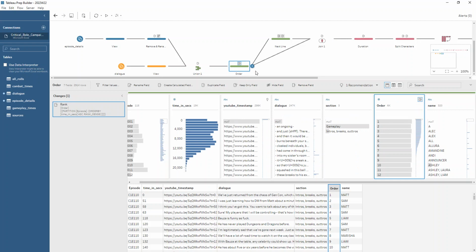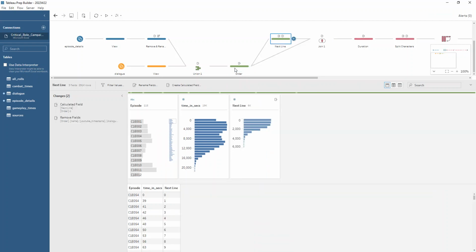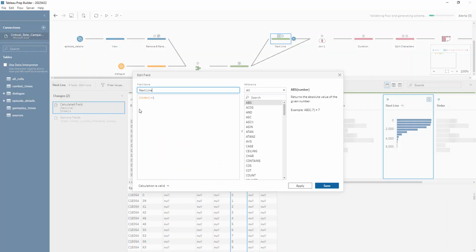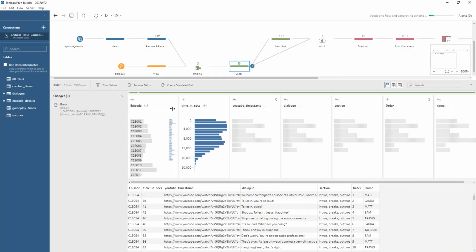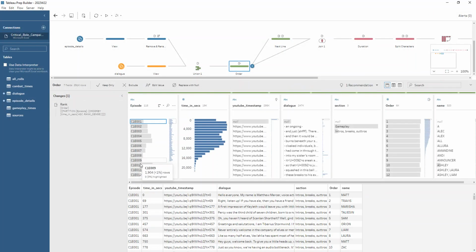Okay, so if we go to our next line step, this is literally just the order minus 1. If you think about it, where we have our episode 1 here, we can see that this order 2 value is assigned to this second line of dialogue. So if we minus 1, that makes it a 1. When we join, we would get this 69 going up to the previous row. So that's what we're aiming to do here.